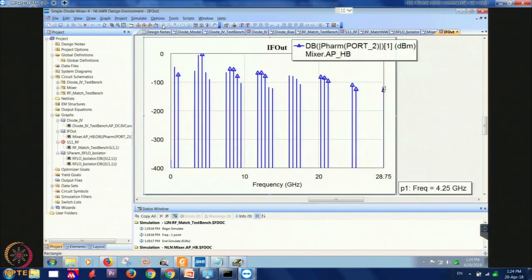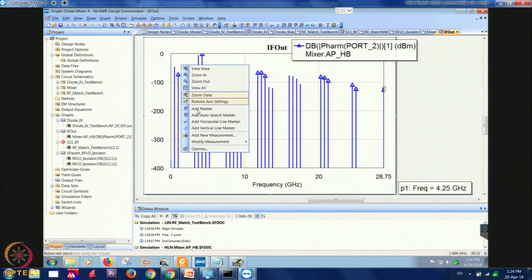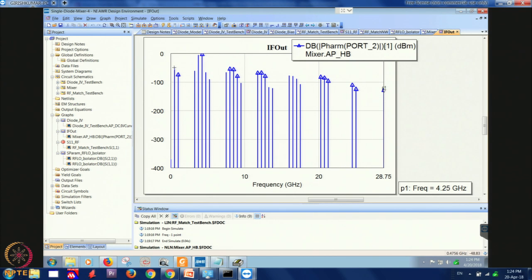If you simulate, you see this. This is our output of the mixer. Right click, add marker. If you see, this is at 0.5 gigahertz, which is our desired IF, and these are various spurious signals. Over these you see these are the leaking RF and LO signals.